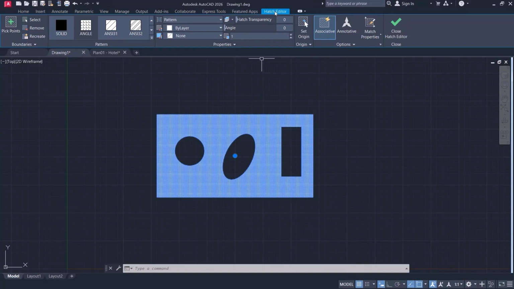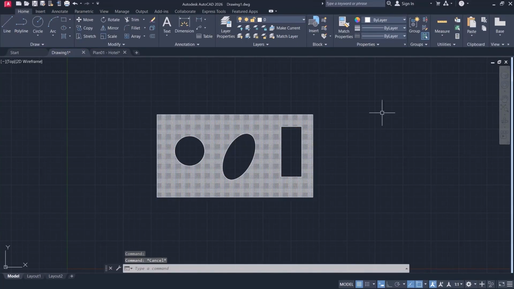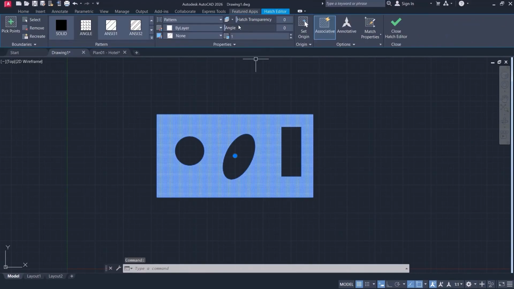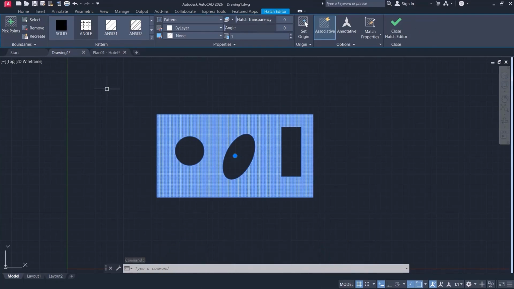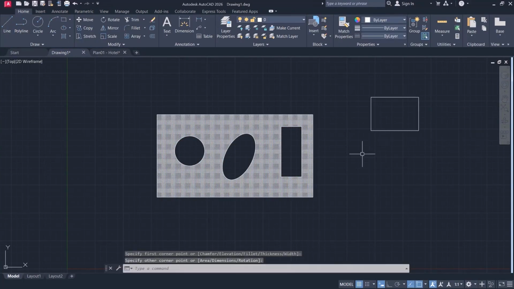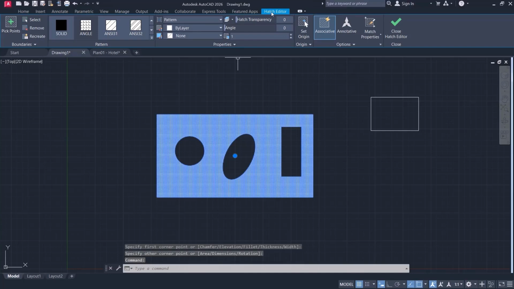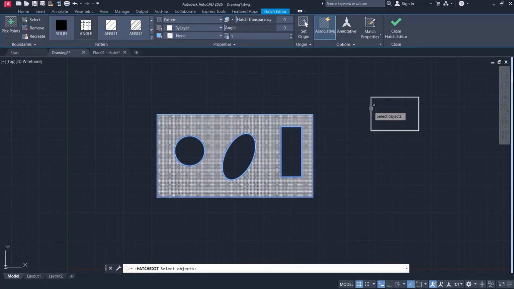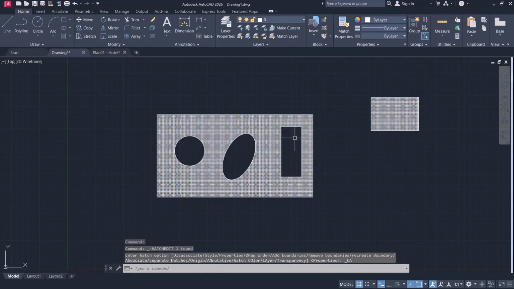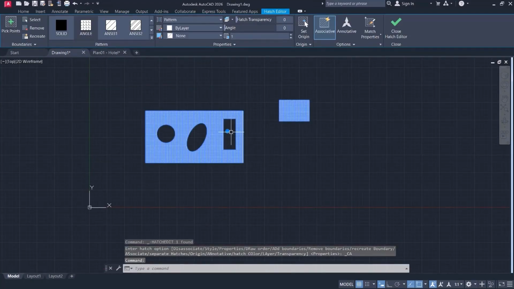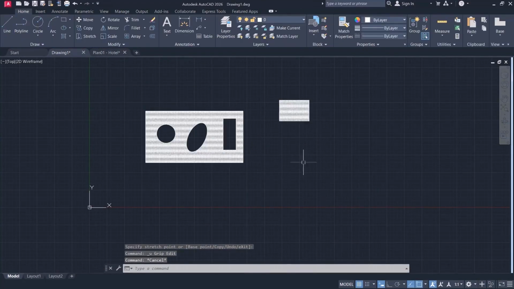What does the Select command do? If I exit the command and have another object here, when I select the hatch and go to the hatch editor, if I use the select command, I can add this object to my hatch set. Note that if I exit the hatch editor and select the hatch, both are selected together. If I move them, they move together. I press Ctrl+Z. Now, if I wanted these to be a single hatch set and change together, for example, if I change their scale or angle, they change together. I set it to 5 and press Enter. Both change together. Although these are two objects, they are considered a single set.